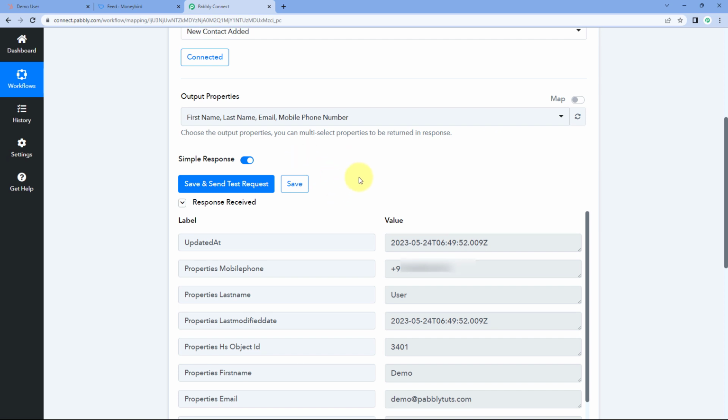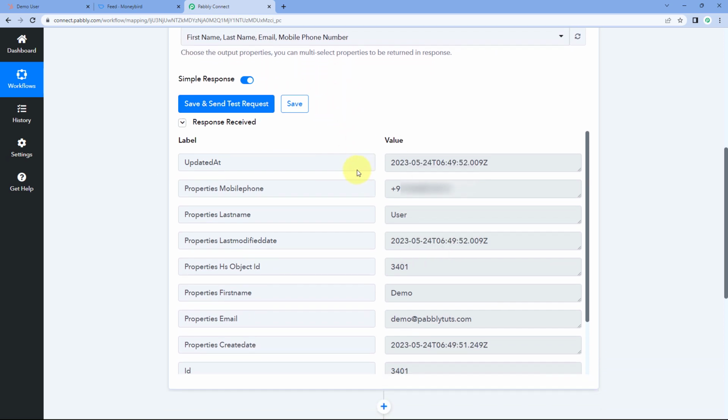So here in our trigger window, after clicking on Save and Send Test Request, you can see that we have received some response. And in this response, you can see the same mobile number of the new contact which we have created. You can see the same last name, same first name, and also the same email address. This means step 1 of setting up this automation is completed. The same properties of a new contact which we have selected over here, the same details of this new contact from HubSpot, are now received inside Pabbly Connect.